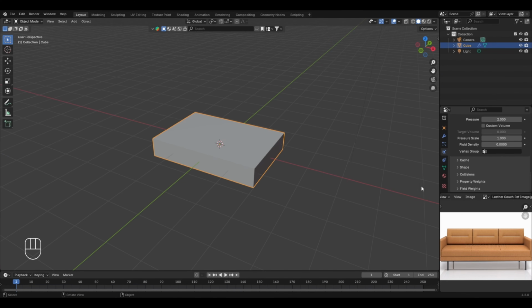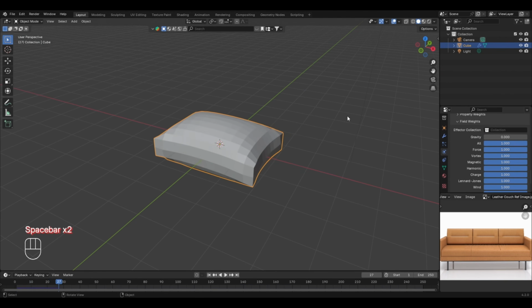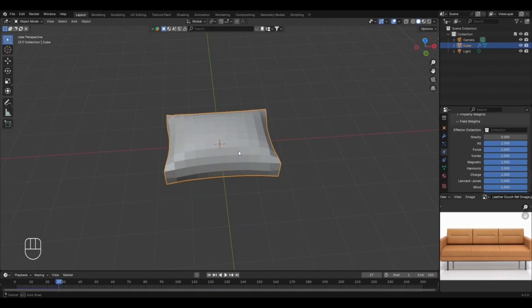But to prevent it from doing so, simply go to the field weights, and in this menu, change the value of gravity to 0. And now if I go to the 3D viewport and press the spacebar, then you can see that the cloth physics is working and a cube will change into a simple pillow-like structure, and this is because of the cloth physics.